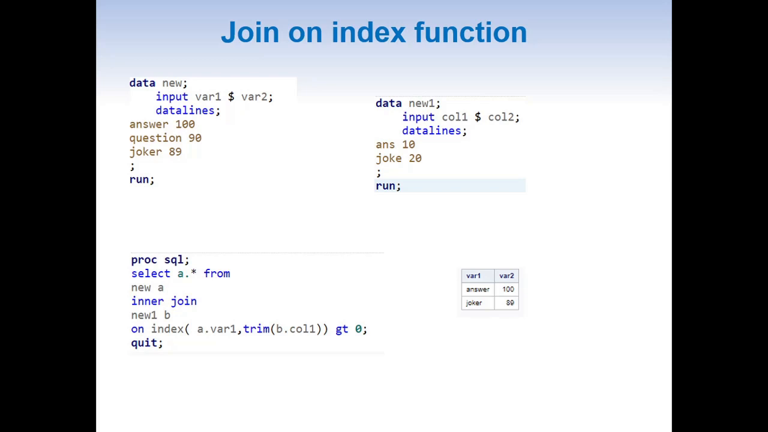I'm not going to go into details of the index function, but we can again do a similar inner join, but now we are saying on index a.var1, because I have called this table new as a, and b.call1, on the index function when it's greater than 0. And why am I interested in showing this join on index function? This is because of two reasons.